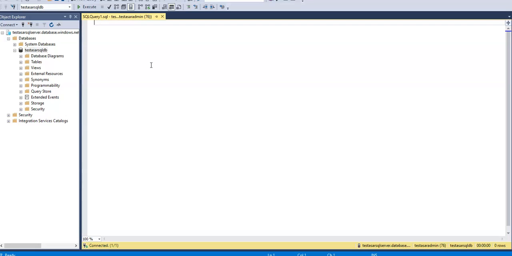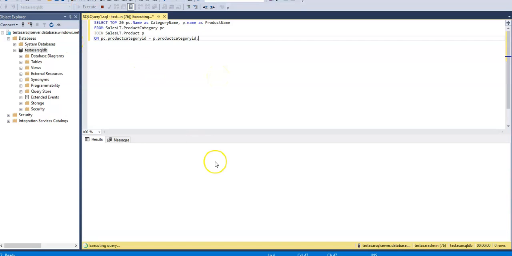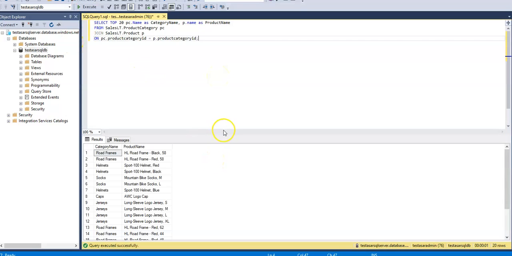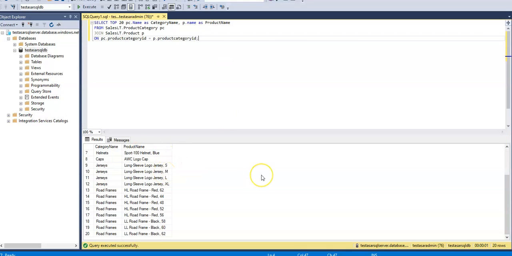Now I'm going to run the same query that I ran on the Azure Portal Query Editor. I'm going to copy and paste it, and click on execute. I got the result. So this is the result. This is how you connect to an Azure SQL database using SQL Server Management Studio.